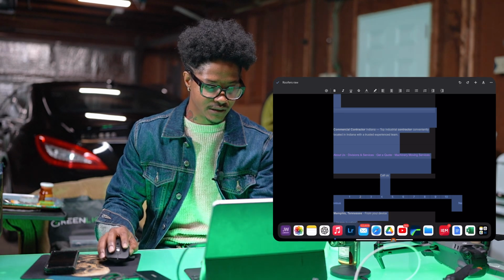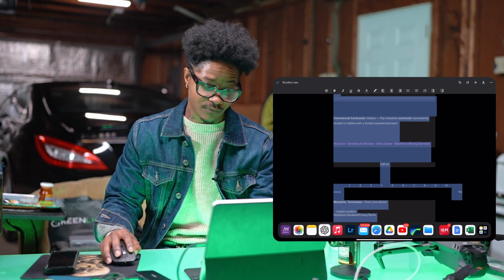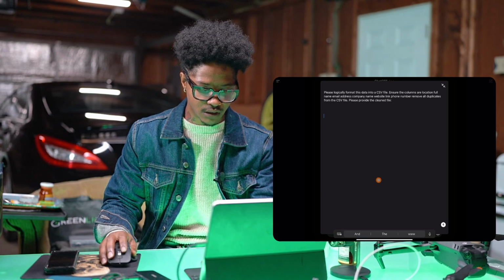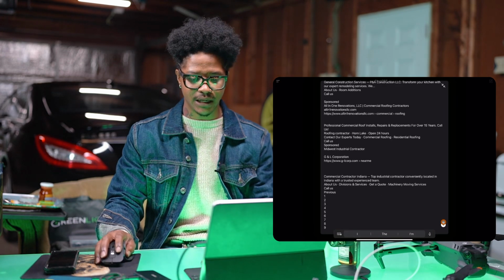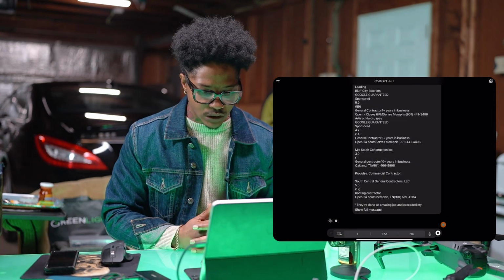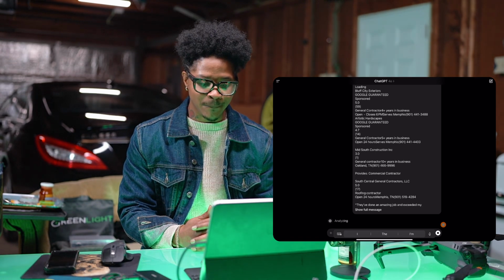Control C, or Command C for me. Command V, pop it all in there, and let's see what it does. Okay, this is where the magic happens.